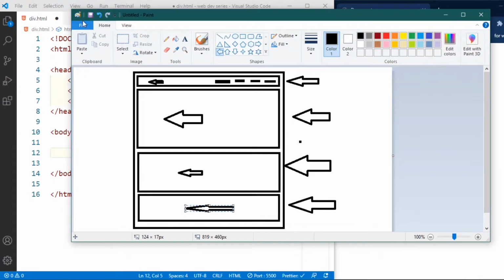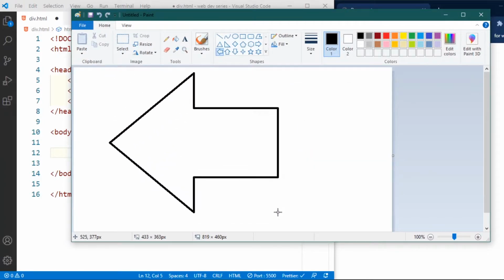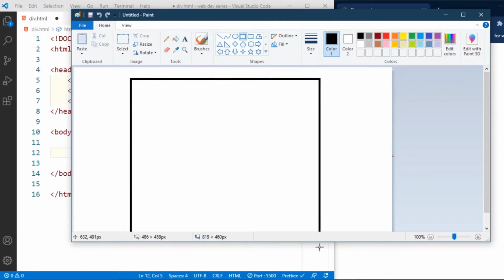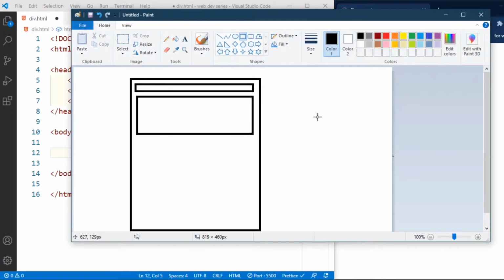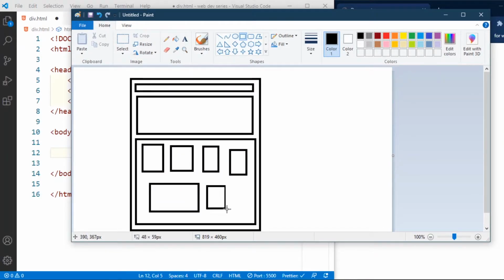So to make this kind of layout, or maybe another layout, suppose we have a website like this, and first, every website will have a nav, I think. Then it has a first page banner here. Then it can have a big div here. Inside this div, it may have this kind of section, this kind of section, and this kind of section. We can make all kinds of layouts using the div tag.